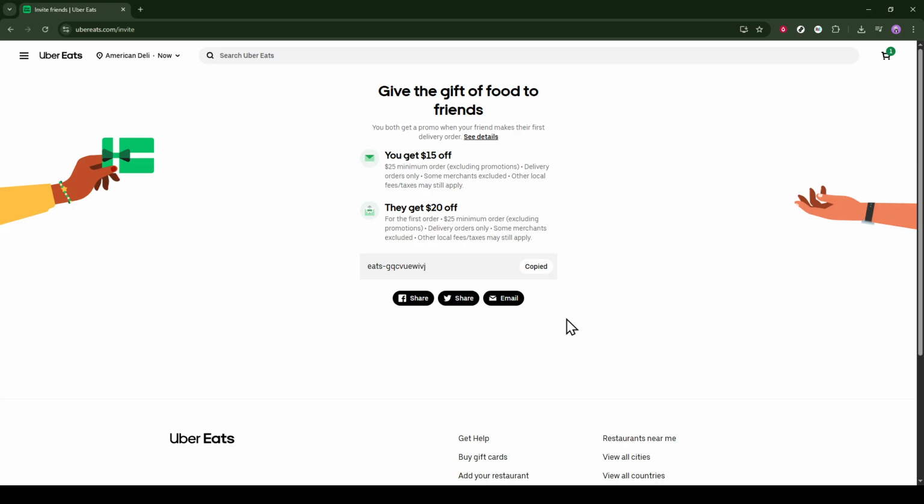Finally, with your link copied, the real fun begins. Sharing. You can take this link and post it on any of the social media platforms you're active on, be it Facebook, Twitter, Instagram, or even through direct messaging apps like WhatsApp or Messenger. Sharing on multiple platforms boosts your chance of getting more referrals, which in turn could mean more rewards for you.